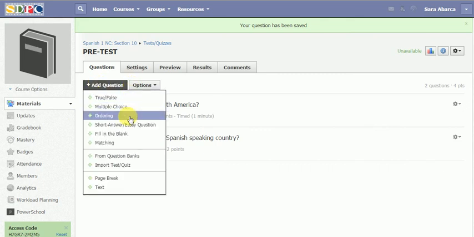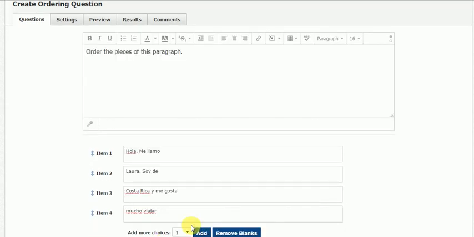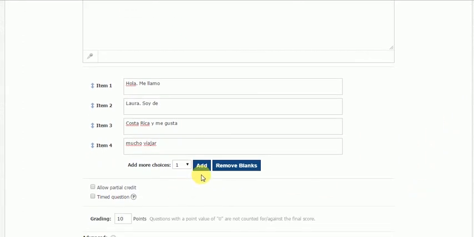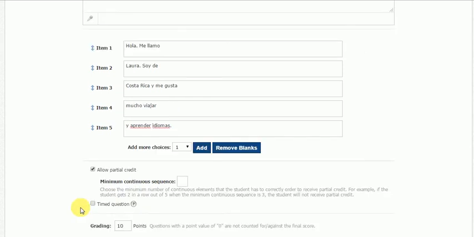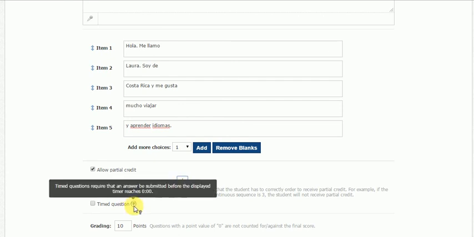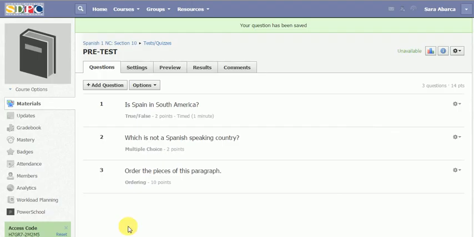Next will be ordering. So for example, this can be an ordering exercise. I can add more items if I want. Allow partial credit. Always remember it will give you the explanation here and also with the question marks. Okay, next one.